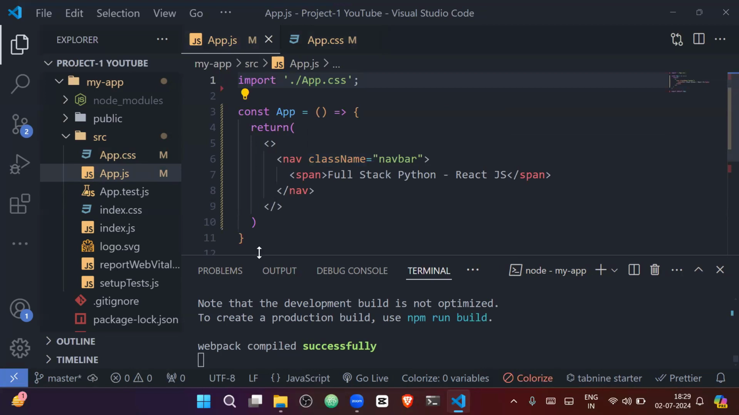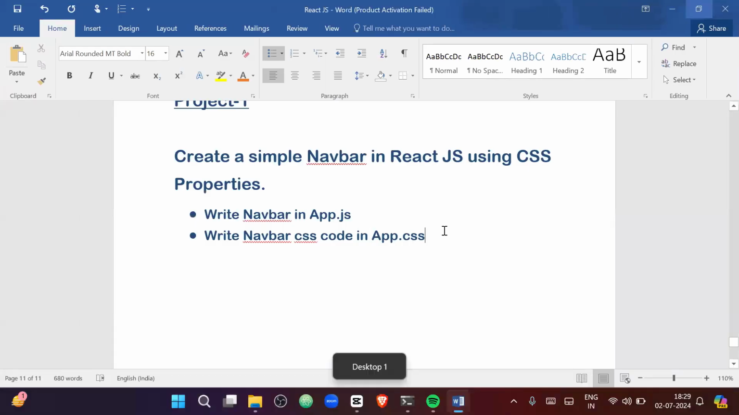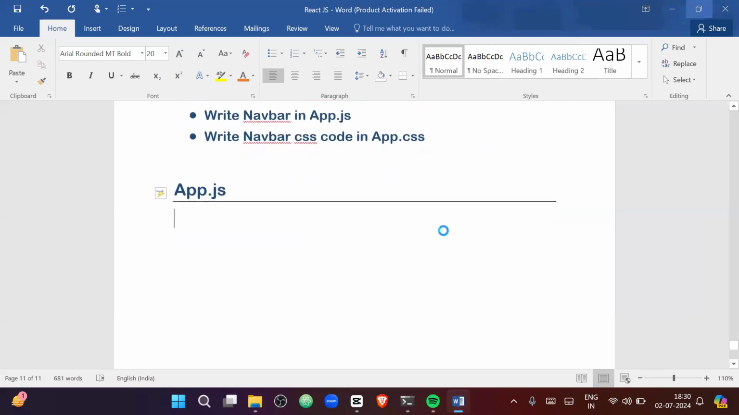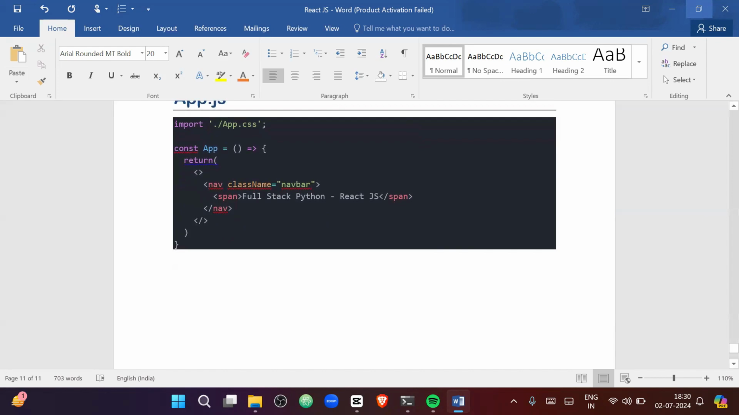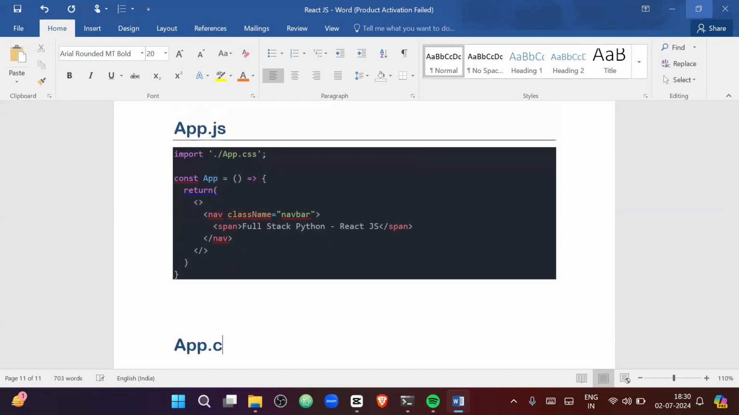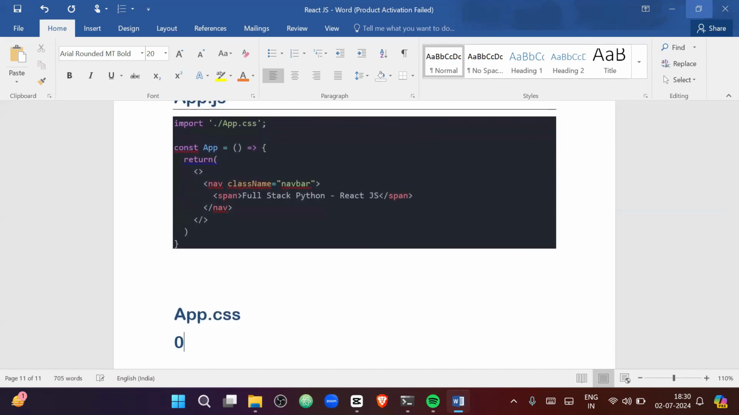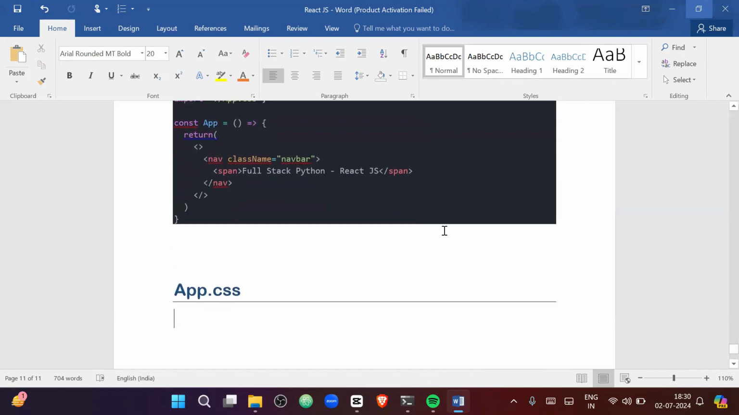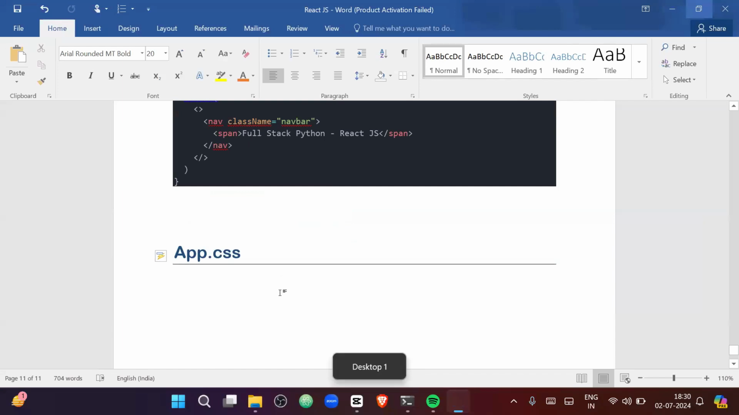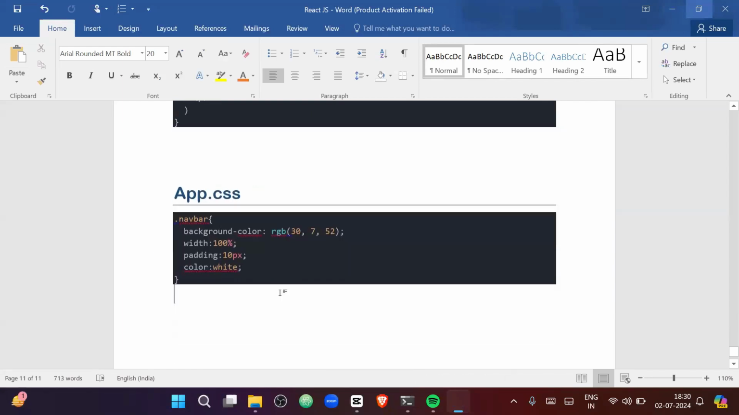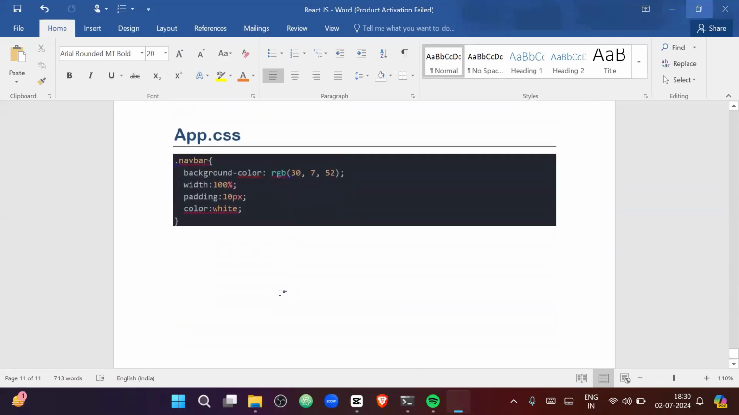Let me copy this code, and I'm giving this code to you for practice purposes. What is the file name? App.js. So this is the code of app.js. And the second file is App.css. So you can practice this code. Simply you can create this simple navbar.